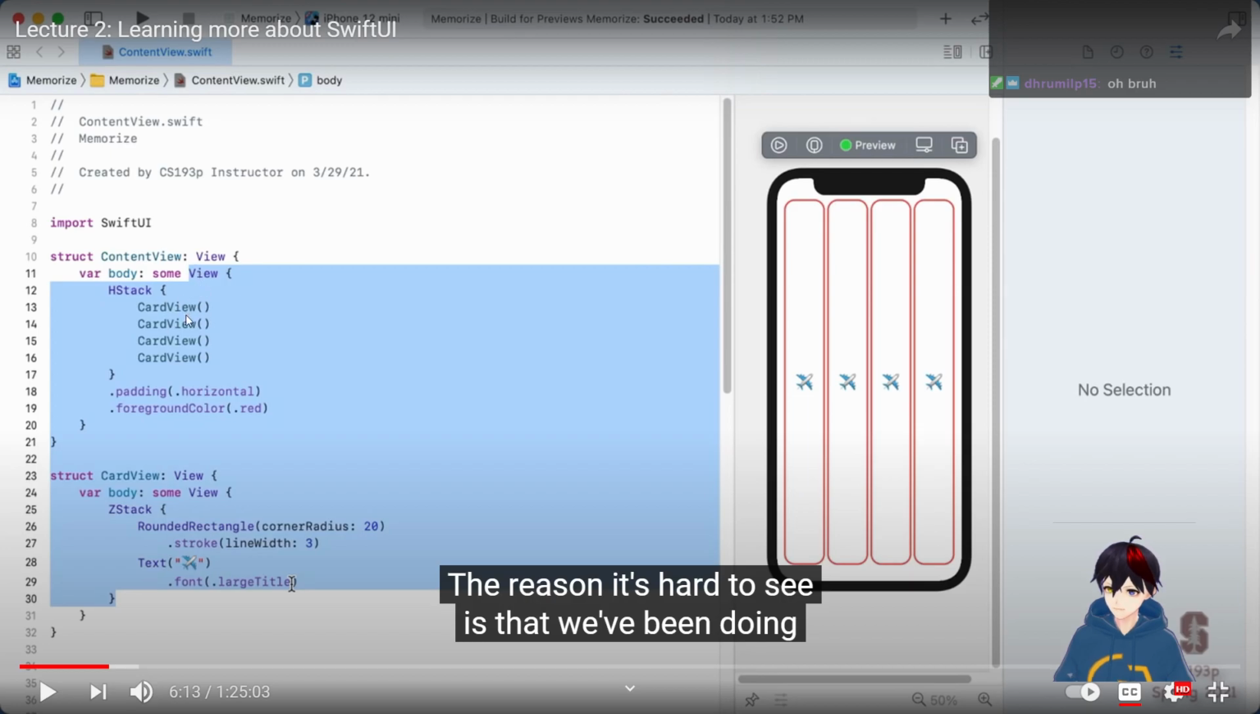It does a stack here, horizontal stack, and then padding, and then make everything the same.